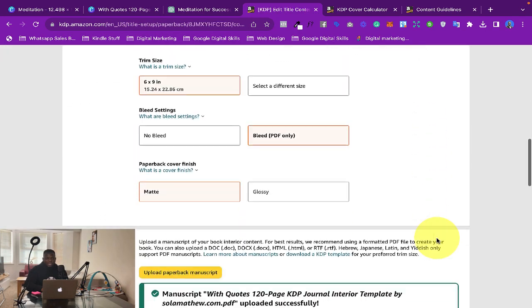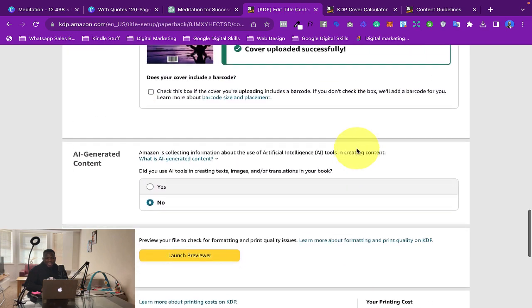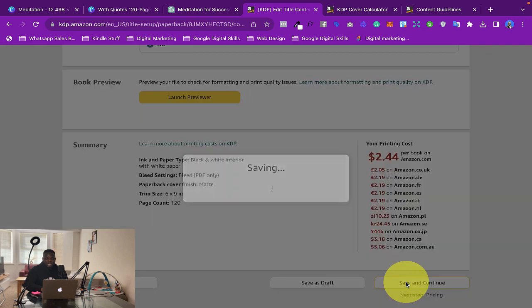Once your book is approved, the next thing you want to do is to set the pricing of the book. KDP or Amazon is also telling you what you need to know about it here. So you see, ink and paper type, your printing cost. This is the printing cost at the moment. So you want to set your pricing above the printing cost, of course. The next thing you want to do is to save and continue.